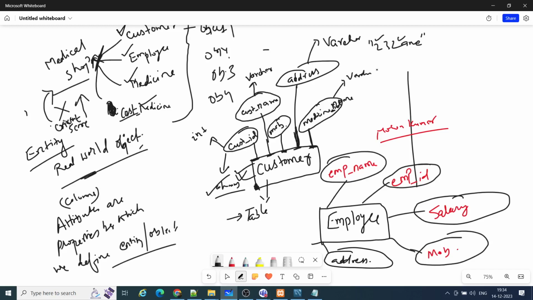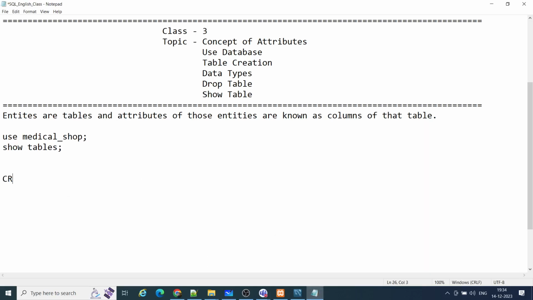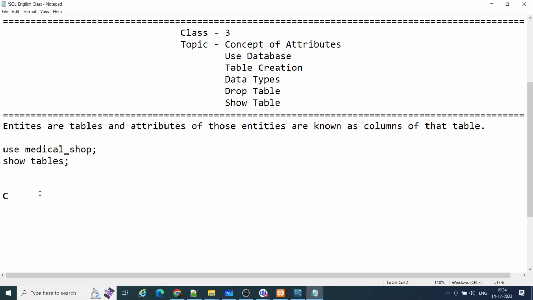So I'm going to create a table named customer. Let me write that. Let me create table. These are case insensitive, so don't worry about how I write it. I can write create like this, or like this as well. So don't worry about case sensitivity in SQL. It accepts all. We can use both upper and lower case.